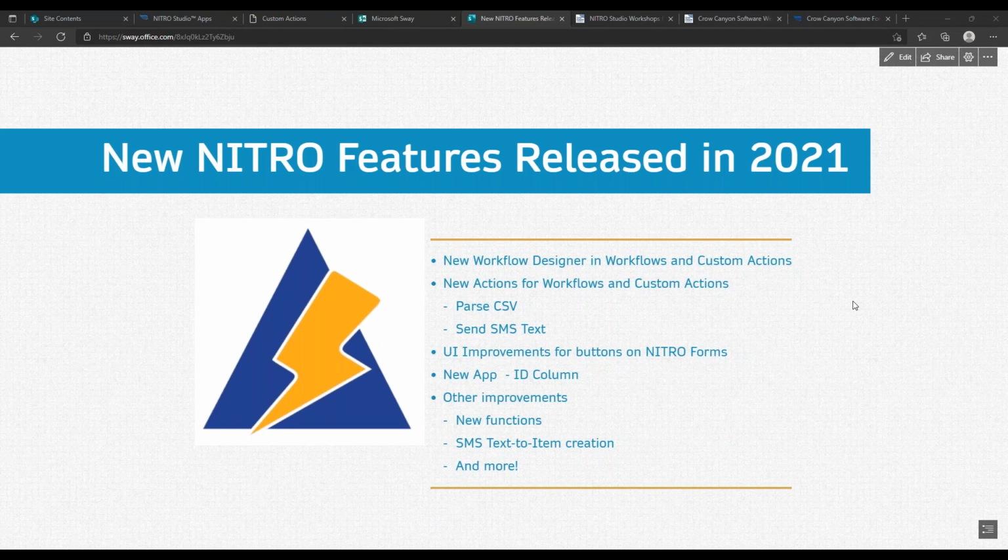We also had a workshop earlier this year talking about UI improvements for the buttons on NITRO forms. So there's a lot of theming options we added to the buttons, make them look a little nicer, a little more modern, get away from the standard SharePoint buttons, at least on the classic forms. So we got those replaced now with buttons that look a little nicer. I'll show you some of the options of that.